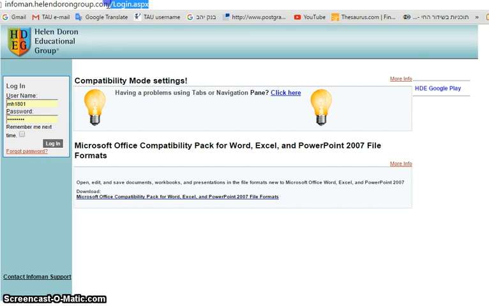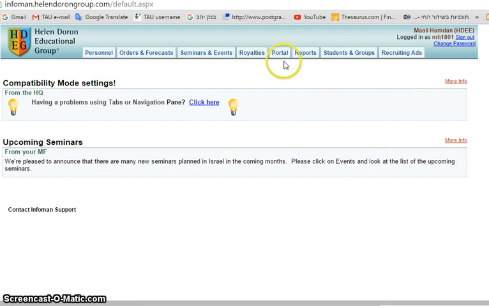So this is the website. You go to infoman.hillandduran.com and then you log in. You should have a username and password, and you can click on Remember me, so it saves your password and username.